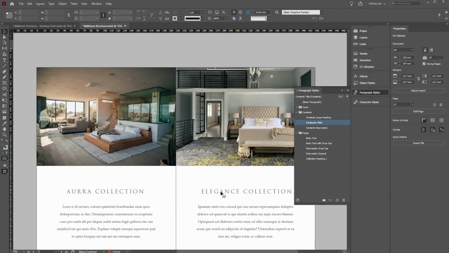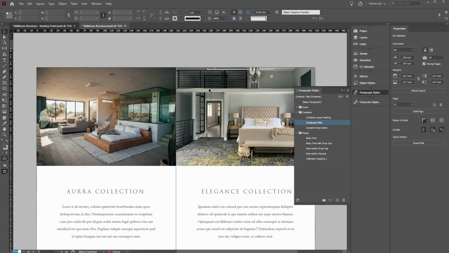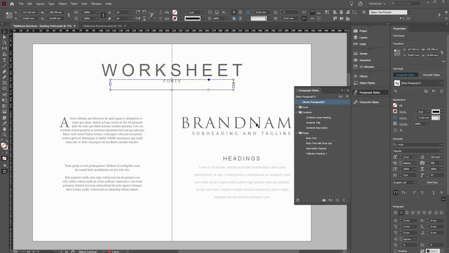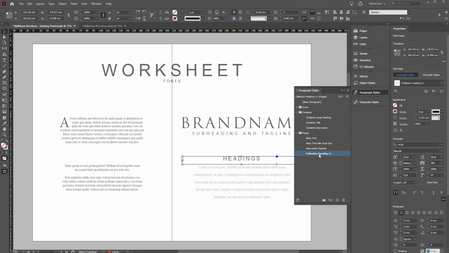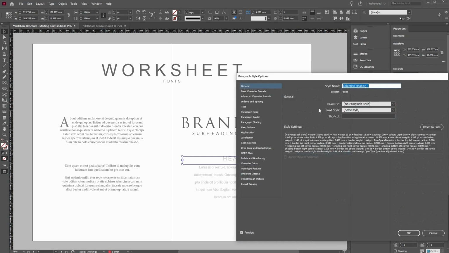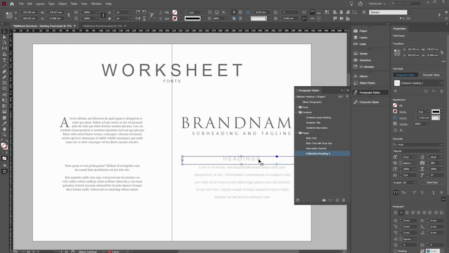So you can see here in the finished example, I've used Trajan Pro 3, which ties this in to the main heading and to the style of this would-be logo. So let's do that here. So collection heading 1, and I've shown you the method of double clicking and then setting the style here, but there is another method, and I'll take this opportunity to show you.